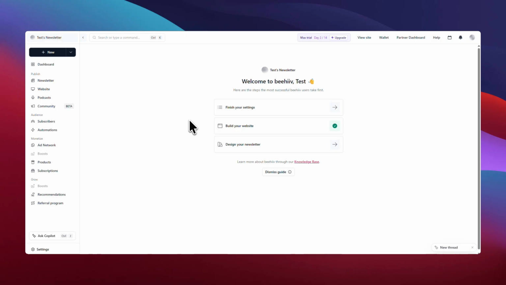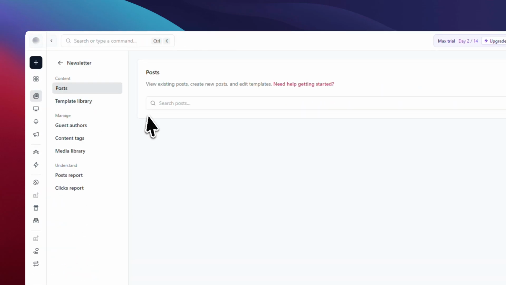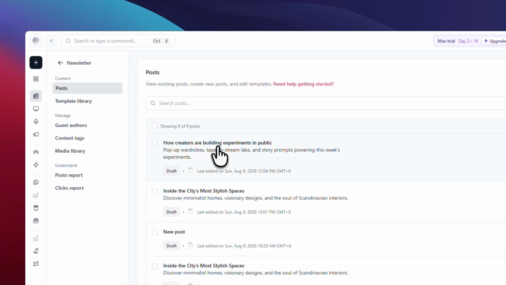In this walkthrough, I'll show you exactly where to find the setting and how to apply it to a content block inside your post. To get started, go to the left-hand panel and click on Newsletter. This is where you'll find your newsletter posts and manage the content you want to send to your audience.